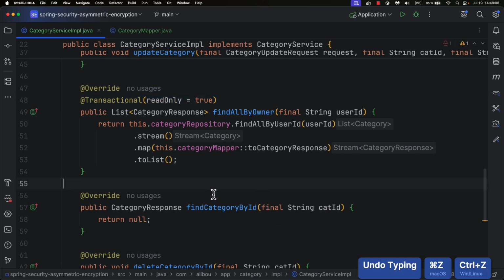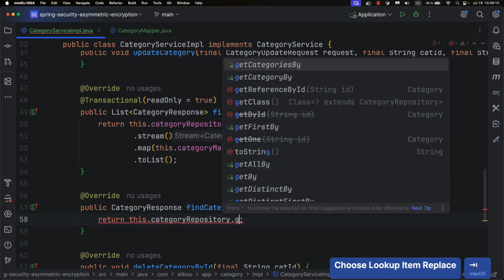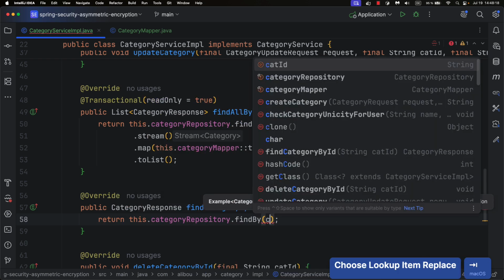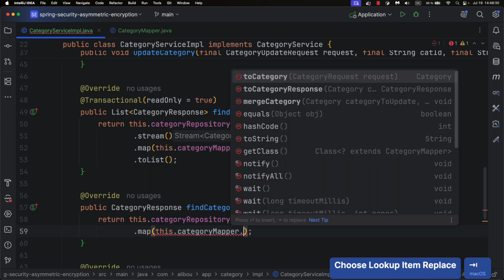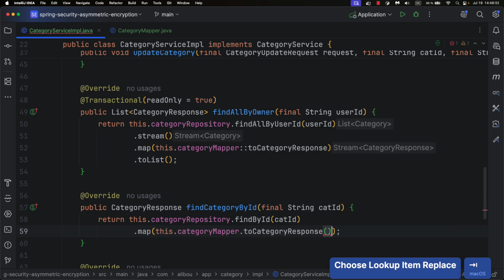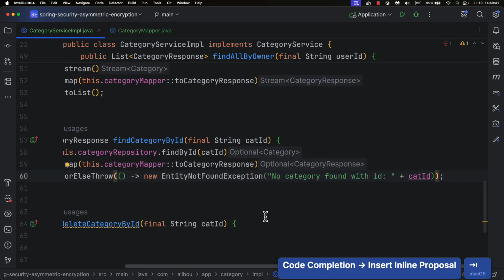So now let's implement find category by ID. This one is super easy. It's going to be this.repository.findById, and then the category ID, and of course orElse. So findById, and then we have map, this.mapper.toCategoryResponse, and it should be a method reference.